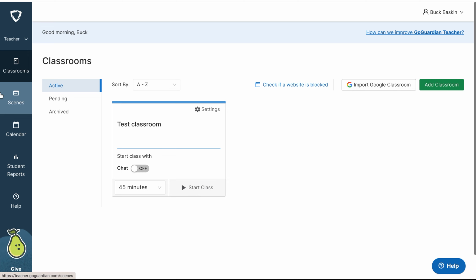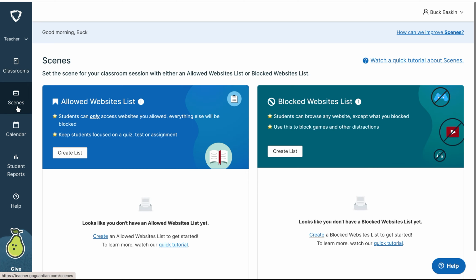Second thing is, this may be the only tool y'all need: Scenes. Scenes allows you to block certain sites if you wanted to. So this comes in handy in situations where there's stuff I can't block because other people need it, but it causes a problem for you.